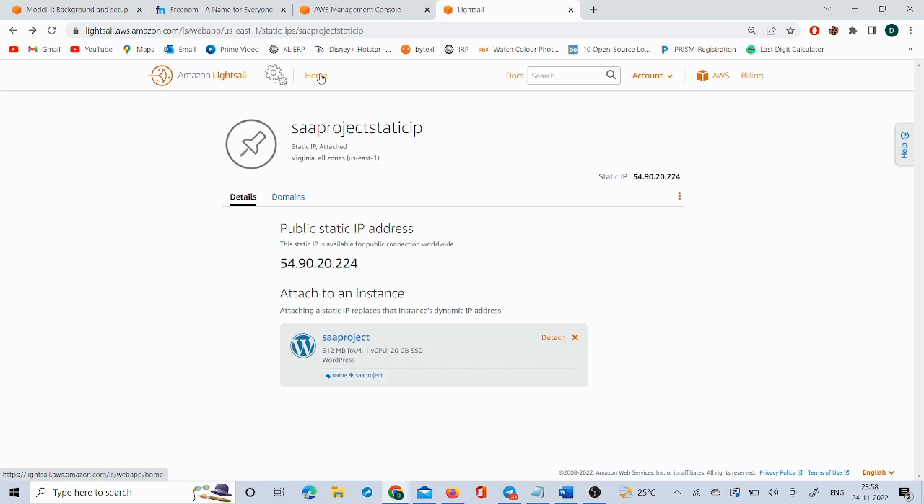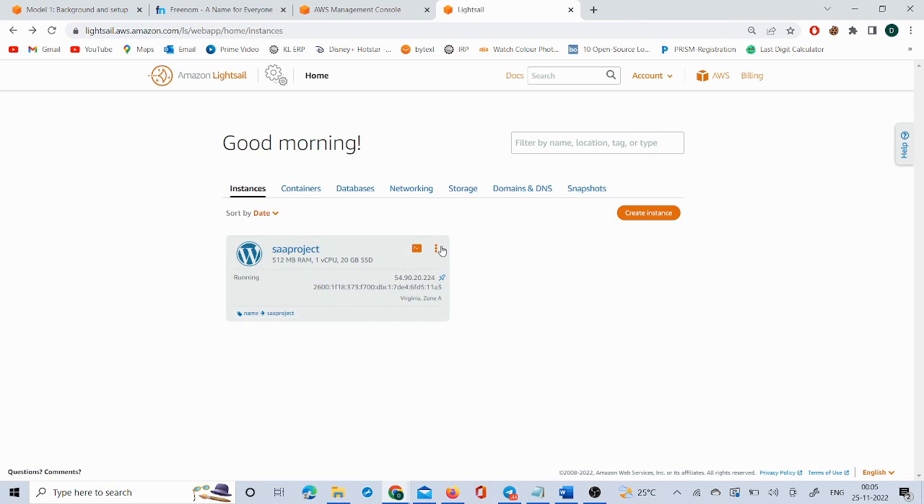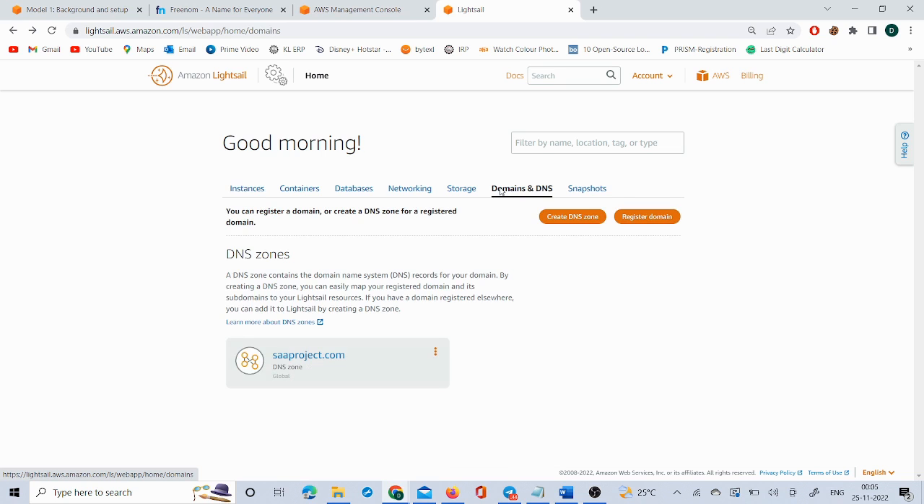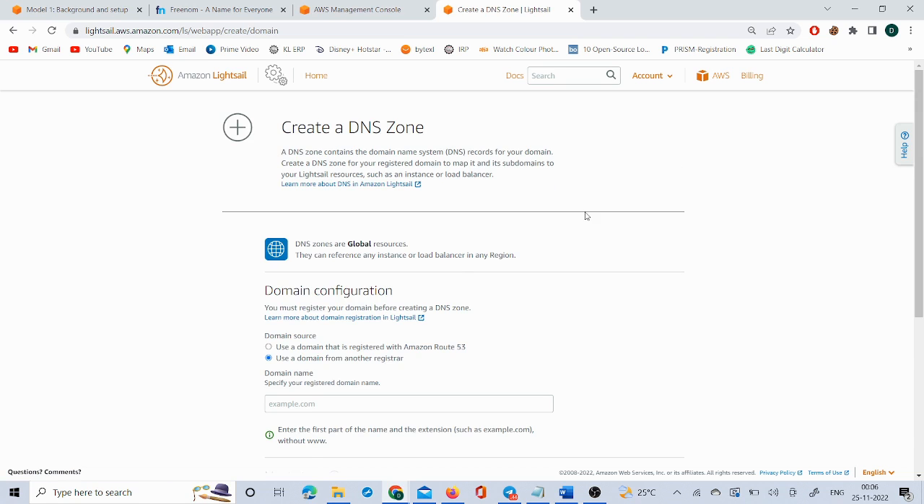Now go to home. So now our task is to create a DNS zone for the registered domain name in Freenom. So we'll just create a DNS zone. So here you can see two options. Those are create DNS zone and register a domain. As registration of the domain is done in the Freenom website, you need not click on this option. Just click on create DNS zone.